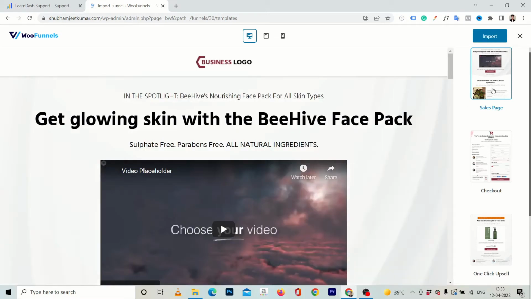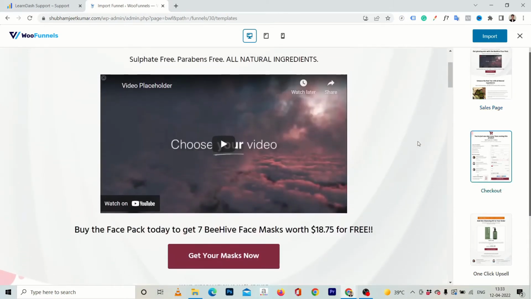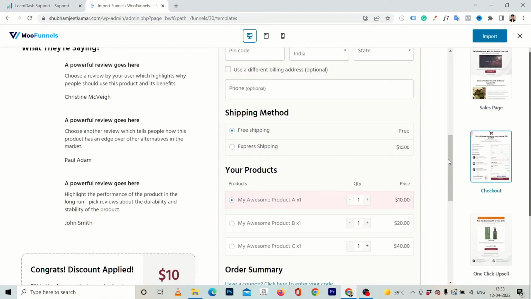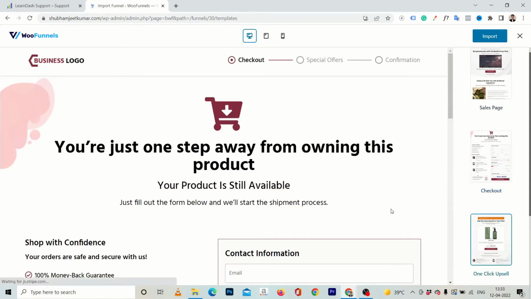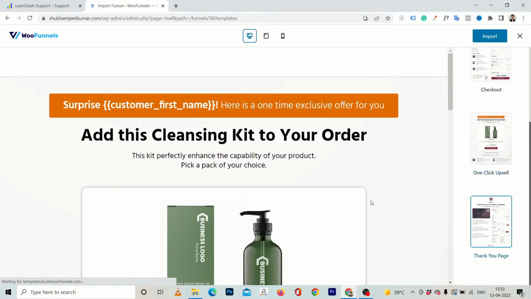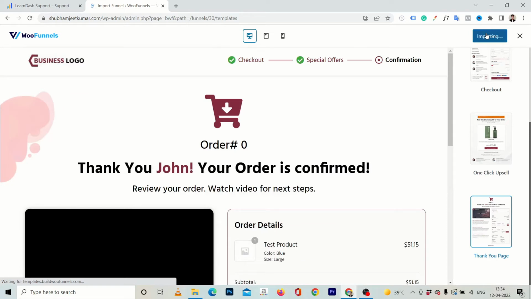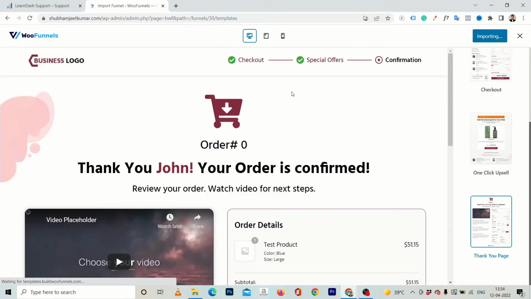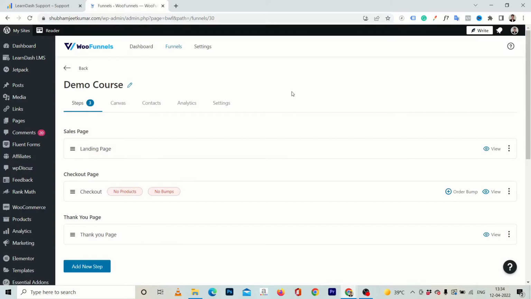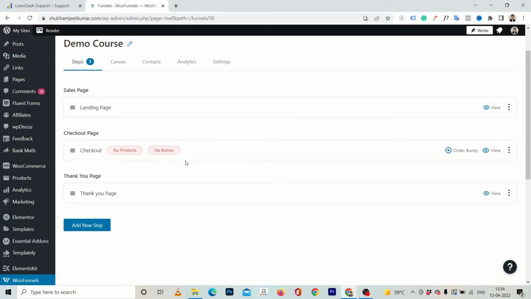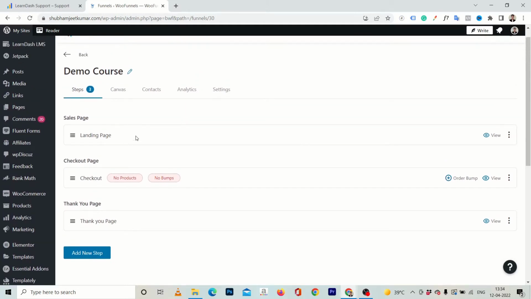There are 4 steps. As you can see, this is the sales page, and this is the checkout page, the upsell page, and then the thank you page. Okay, I think I will use this template, so click import. So there are 3 steps: the landing page, the checkout page, and the thank you page. We have already created the landing page. In the case of the demo course, the landing page will be the course page. Okay, so we'll start from the checkout page.